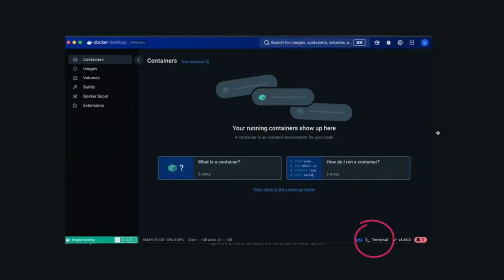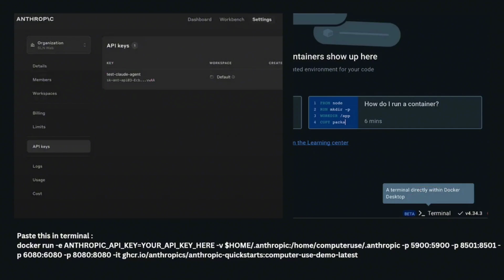In this video, I'll be showing you how you can install Claude AI in Docker. The first thing that I want you to do is to focus on this terminal and then head to Anthropic console. Inside your Anthropic console, you have to access the API keys and copy one of your Claude API keys.